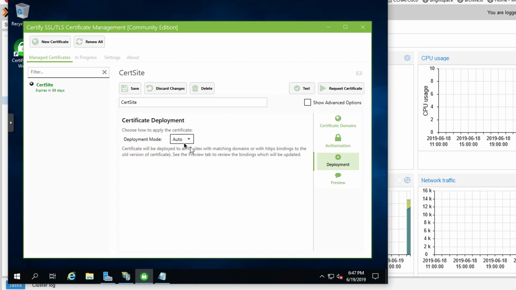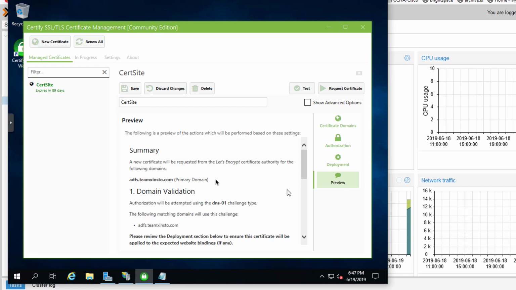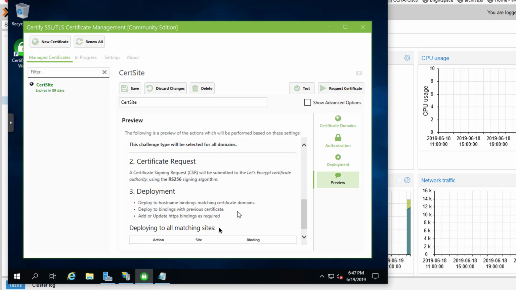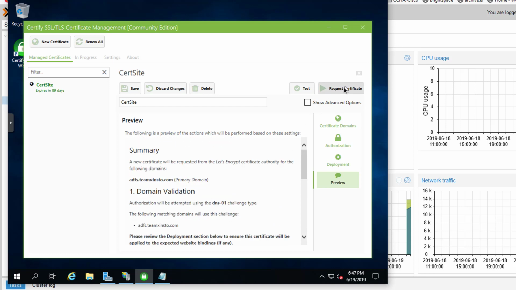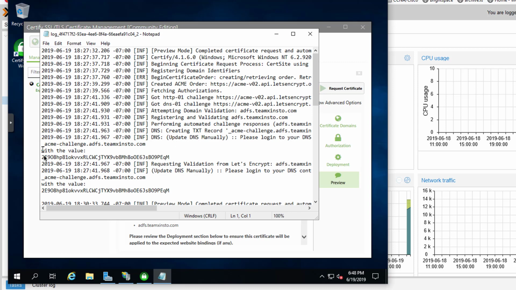In my case, because I'm using Hurricane Electric, update manually. Deployment, we're going to do auto, and preview. This just lets you know that everything is going to work. At this point, you can click on Request Certificate. I would, but I've already got the certificate. As you can see, it is installed. And what's going to happen is you're going to get this value that you have to update.